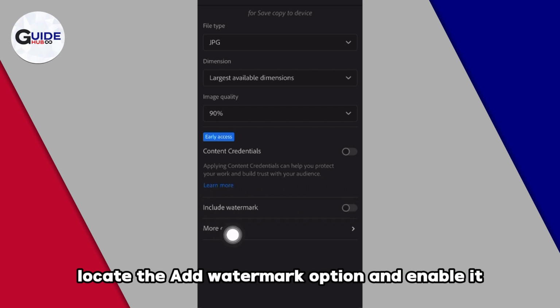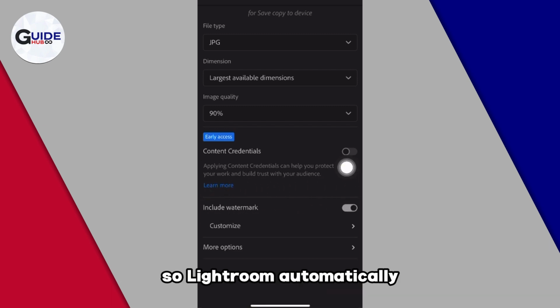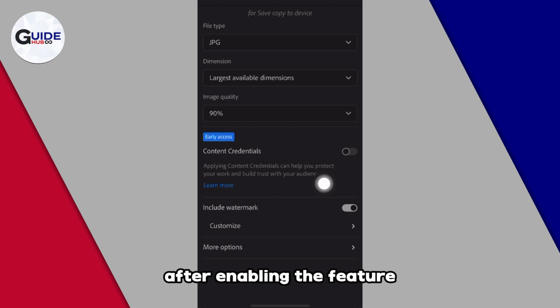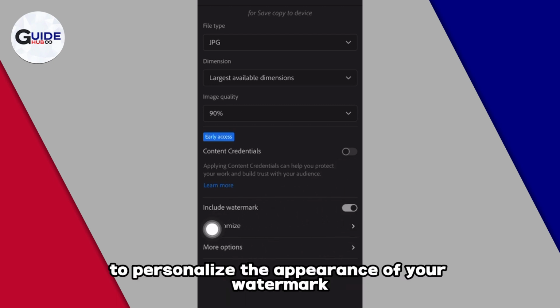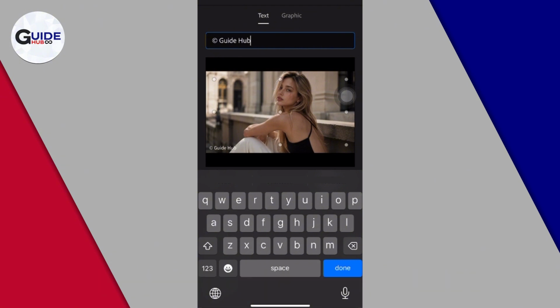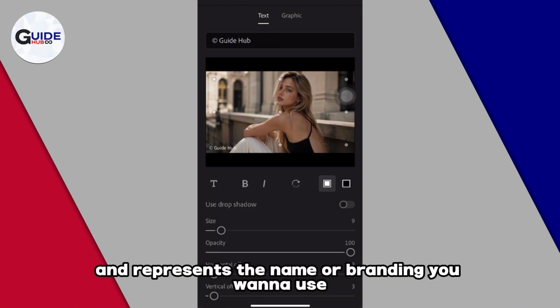Locate the Add Watermark option and enable it so Lightroom automatically applies a watermark to exported images. After enabling the feature, tap Customize to personalize the appearance of your watermark. Enter the watermark text you want to display on your exported photos. Make sure the text is accurate and represents the name or branding you want to use.